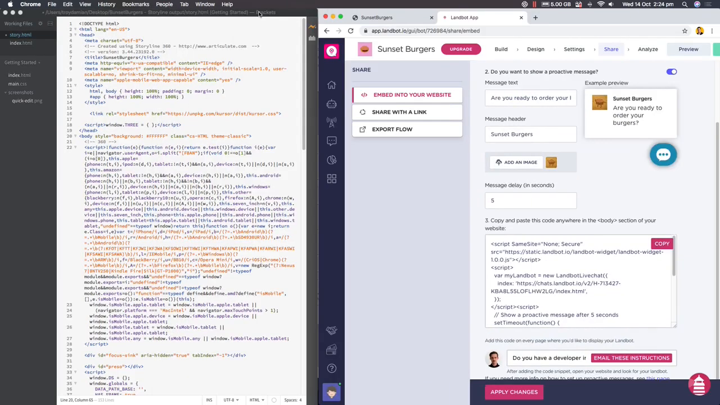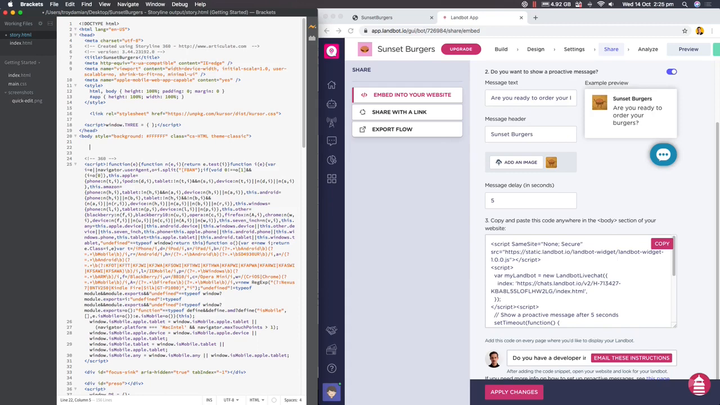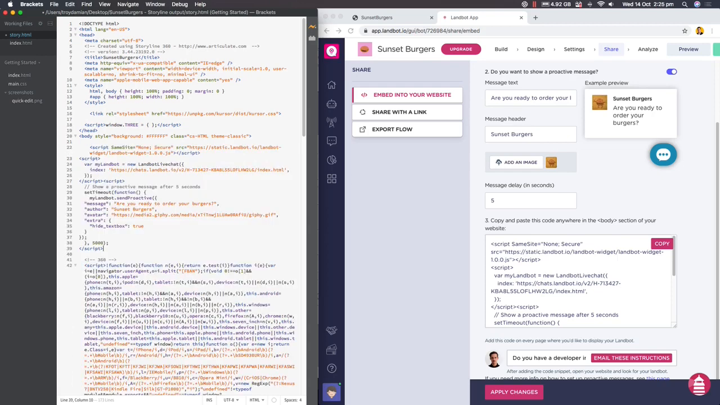You'll then want to open up your code editor. In the example today, I'm using a tool called Brackets, and I prefer to use Brackets as you can live preview the code without having to upload it onto the internet. So now we've got our story.html file open. You want to look through the code and find the opening body tag. So here I have the opening body tag, and I'll just enter in some new lines to create some gaps for myself. And we'll just paste in the code from Landbot.